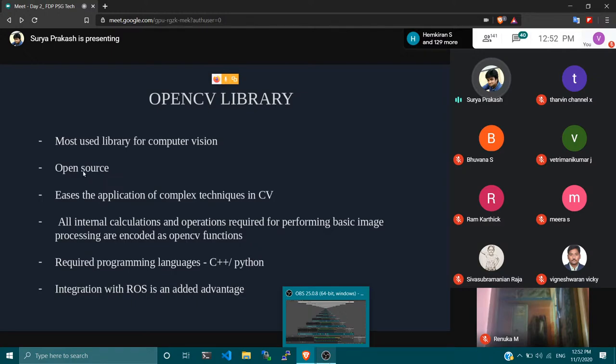So OpenCV is a library. I think most of you know what Arduino is, right? So how does Arduino ease the process? Adding a timer is very easy in Arduino. Adding an SPI protocol, serial peripheral protocol, is very easy. I2C protocol is very easy. So all of it is integrated into Arduino as a library.